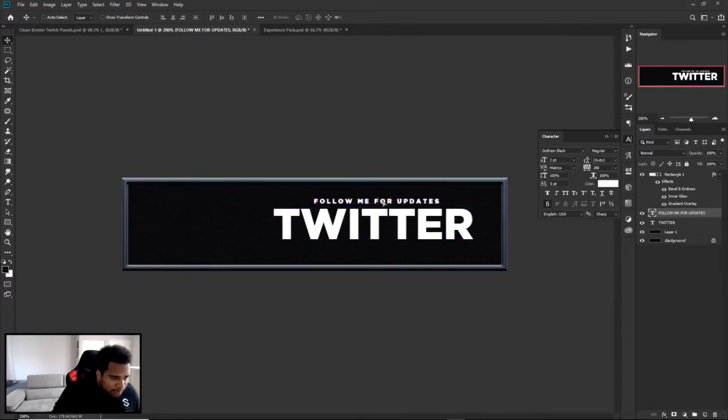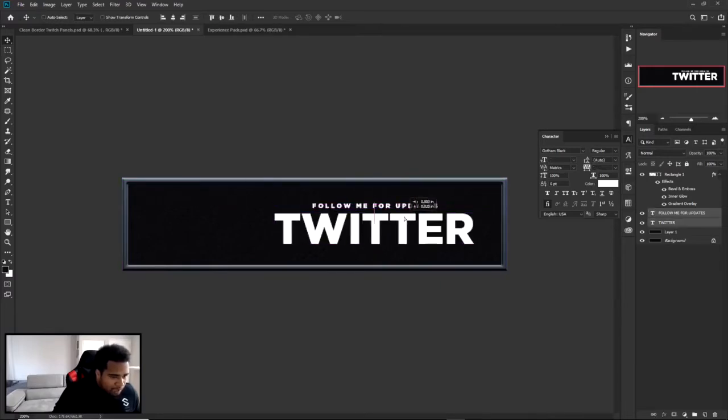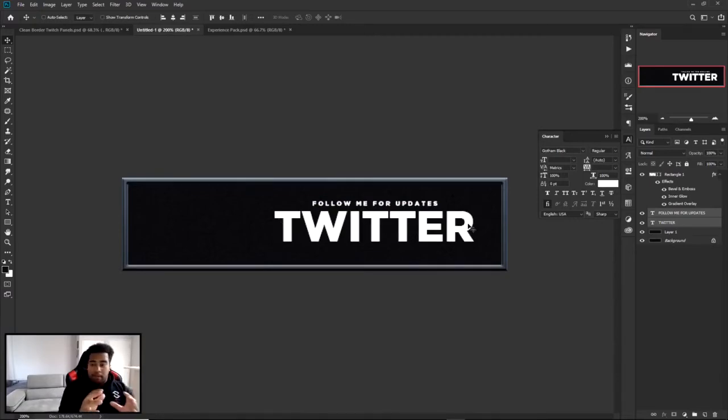I'm going to center this. I'm going to move these two things down a little bit more to center them, not just the word Twitter, but both lines of text in the center, which makes the Twitter word itself a little further down than it would usually be.